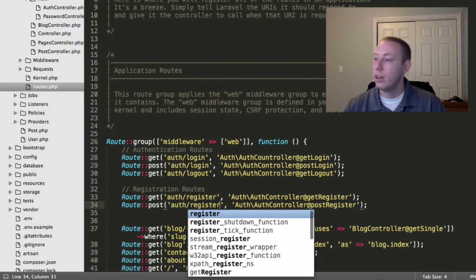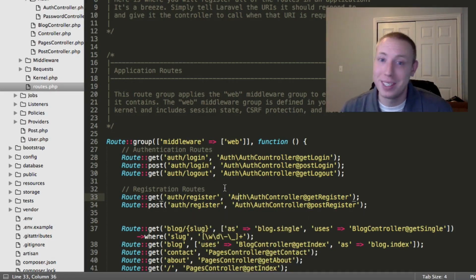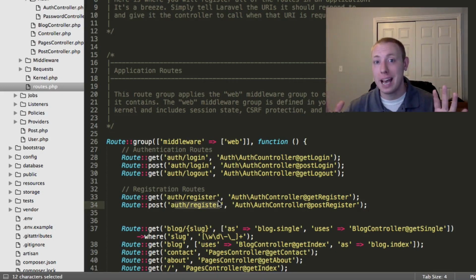Register. Okay, you guys are probably really confused. I'm sorry about that. So we're registering the user, so we have to go to GET auth/register, because that's going to be the URL for register. And when we POST to the same URL as register, then we actually save the item into the database. That's what's happening.